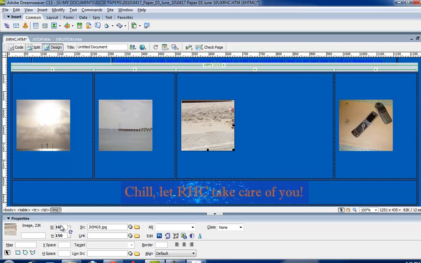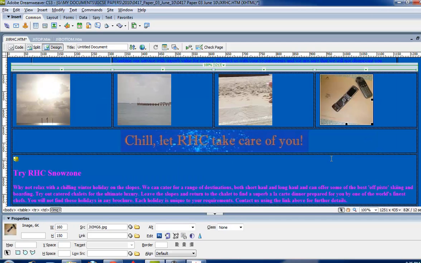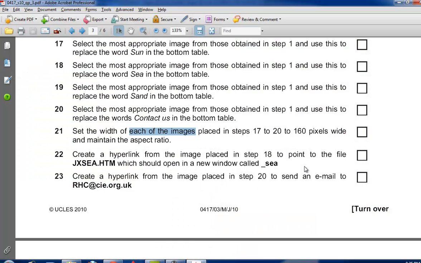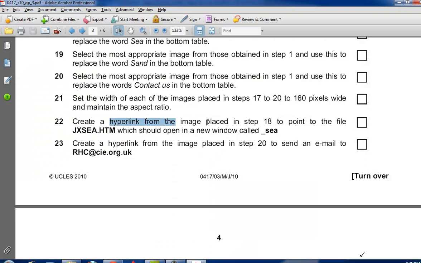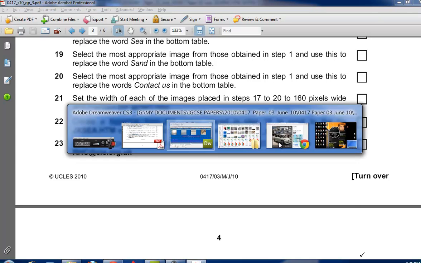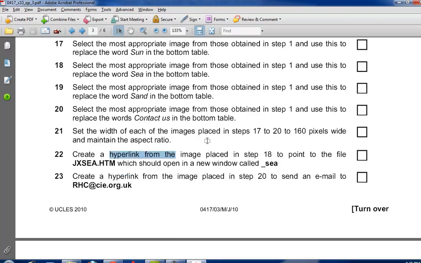You're supposed to look over here. 160, right? Right. Create a hyperlink from the image placed in step 18 to point to the file. C should be linked up with C.